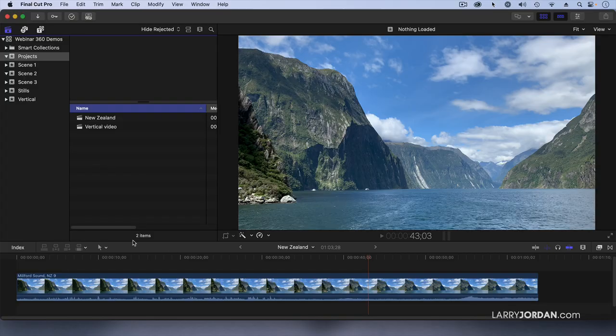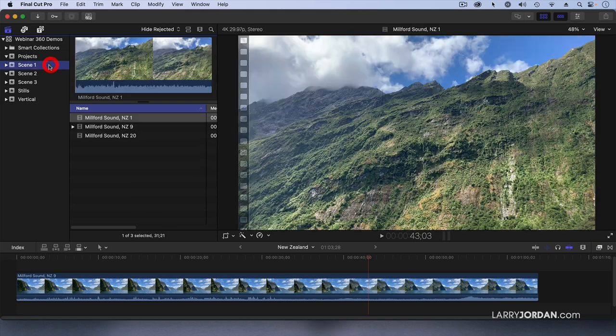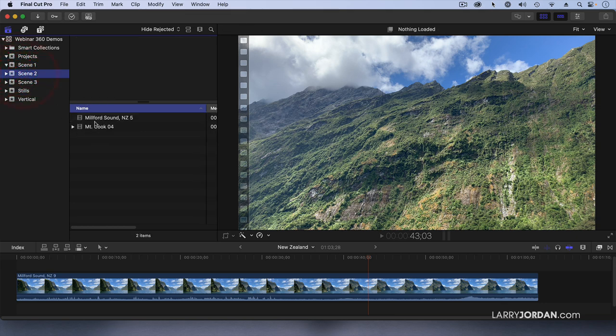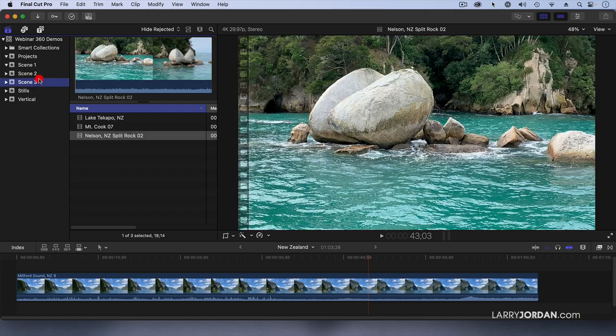Here I have a project inside Final Cut. This is footage I took from New Zealand, which is just a whole lot more fun than taking pictures of traffic. And as I look at the different events I have here, I have Milford Sound video here. I've got Milford and Mount Cook video, Lake Takapo and Mount Cook. Wait a minute. I've got Mount Cook spread across all three of these bins.